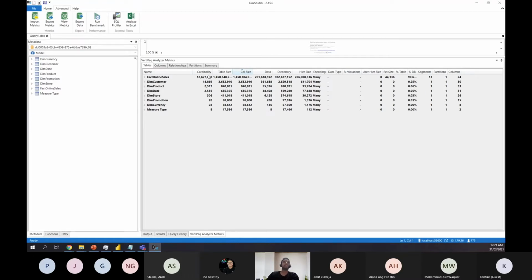In here it shows the cardinality information of the table. Cardinality is how many unique rows are available in each table. As I said, we have 12 million records. In the fact online sales, all the 12 million records are actually unique. And in customers, you have 18,000 unique records. In stores, likewise, it shows how many unique records are available in here.